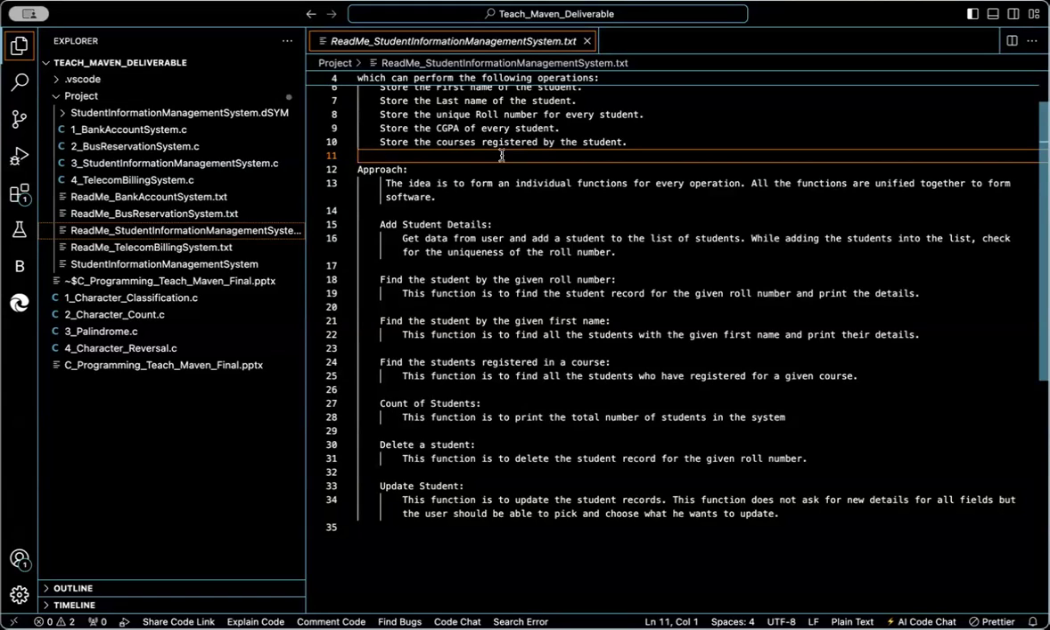Next one is update student. If some of the details need modification, then this function is needed to perform the update in the student records. This function does not ask for any new details for other fields. New fields are not getting created, only already existing fields. If any value needs to be updated, it will take the input from the user and update the information for that particular user.